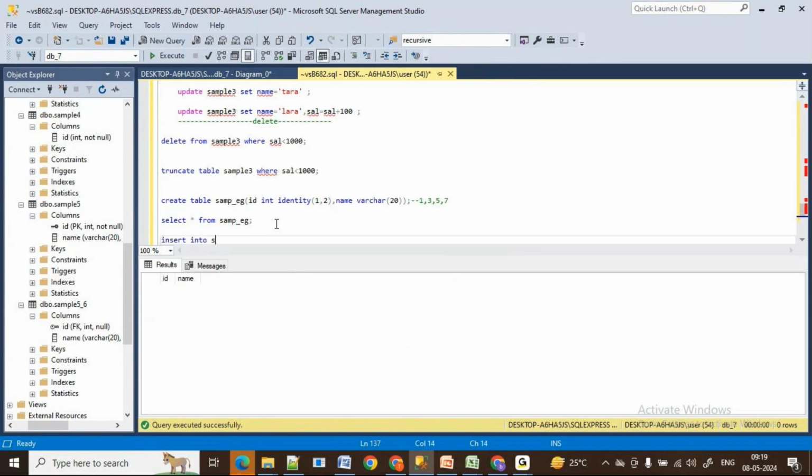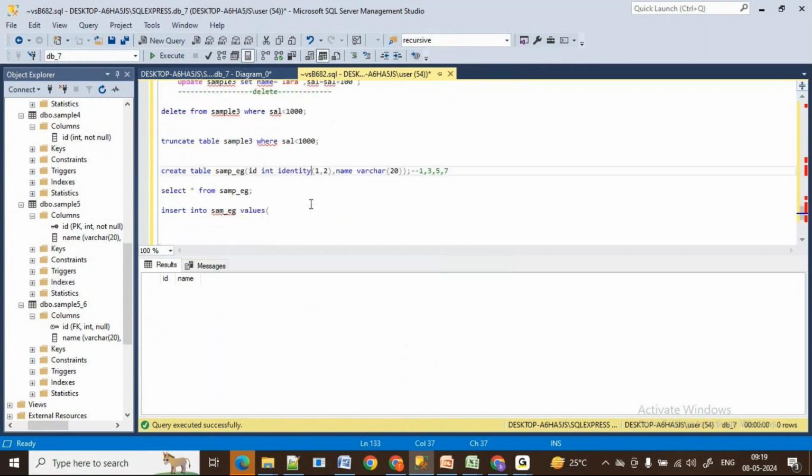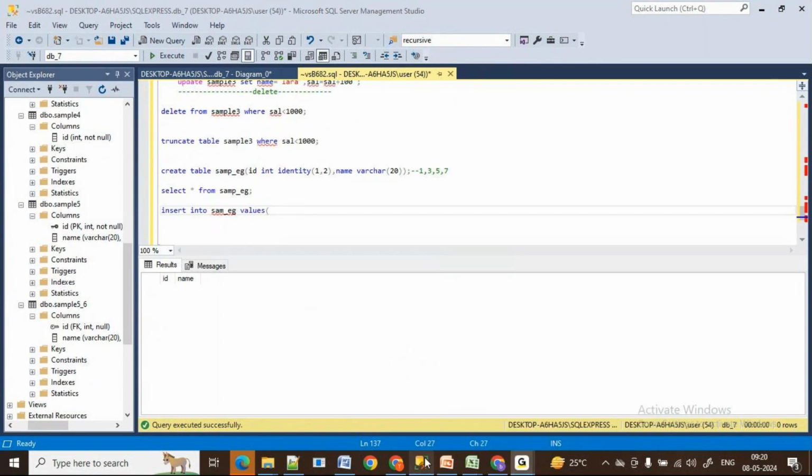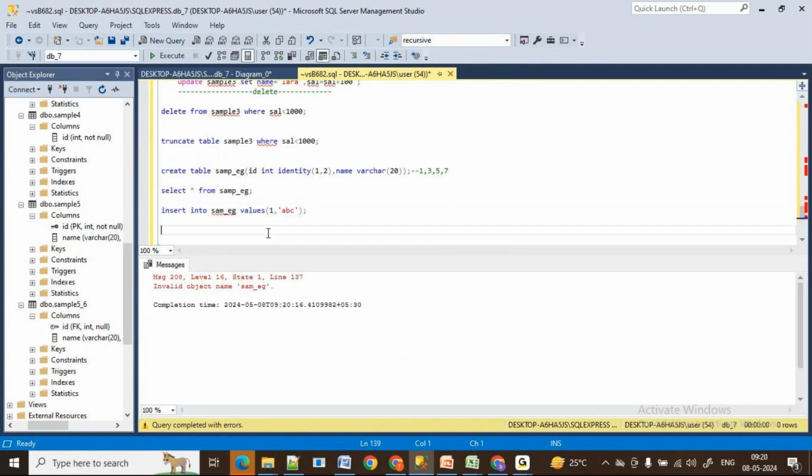Insert into stamp underscore example values. Even though I have given the identity property, let us see whether it allows me to take values or not. So 1 comma, name I will be taking as ABC. Okay, Samp I need to give.